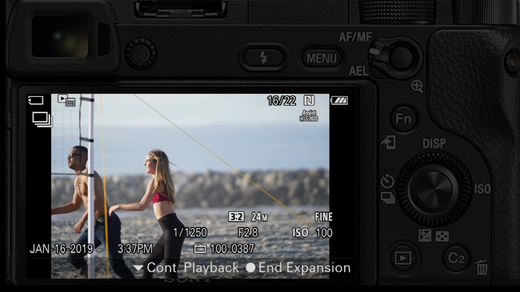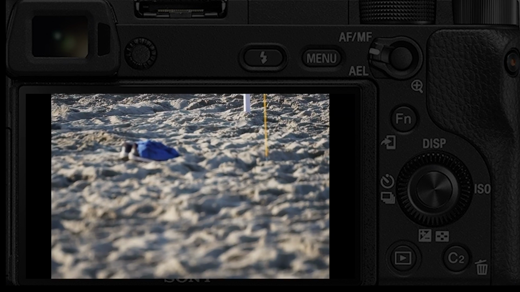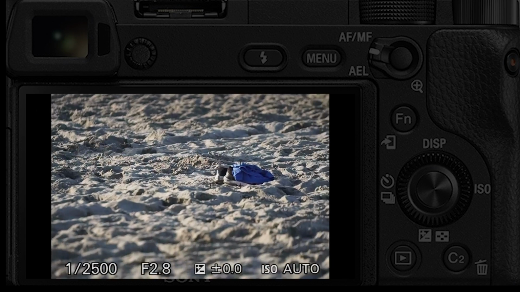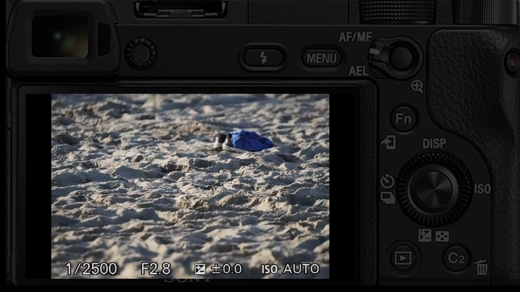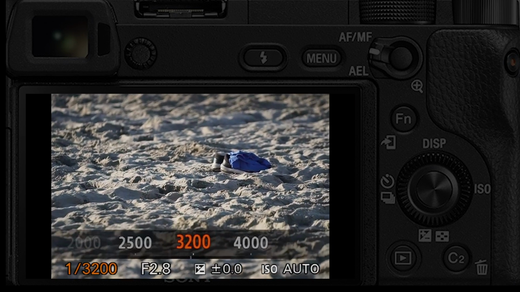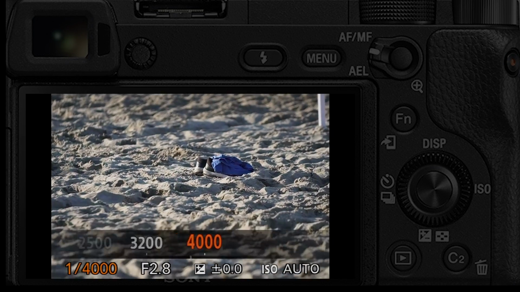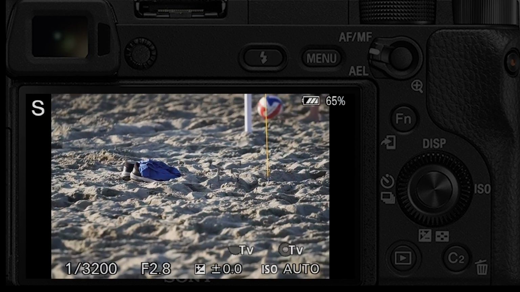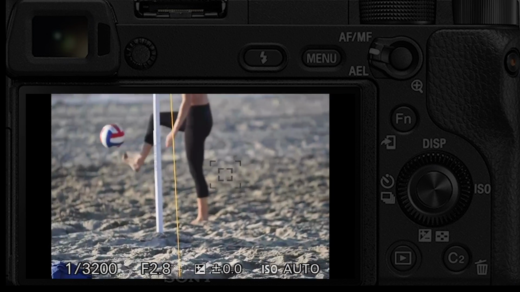So step one is put the camera on shutter speed mode. Okay, that is important because we want to freeze the action. So right now I've got it on 2500. I can go all the way up to 4000. That might be a little bit of overkill here. Let's just go down to say 3200th of a second, okay?